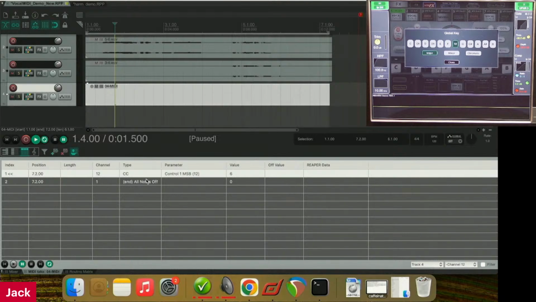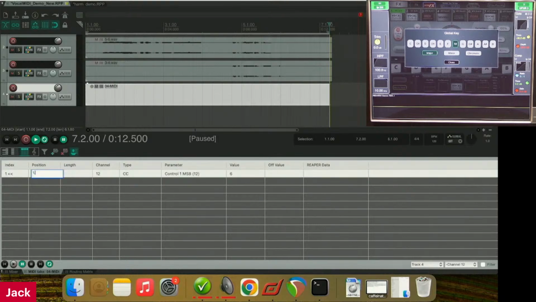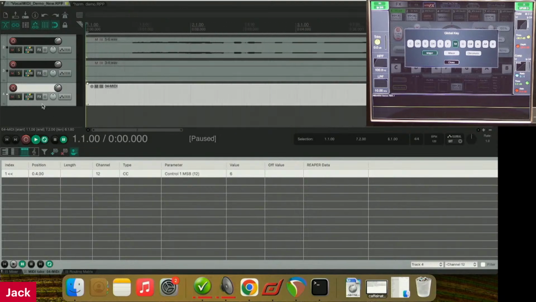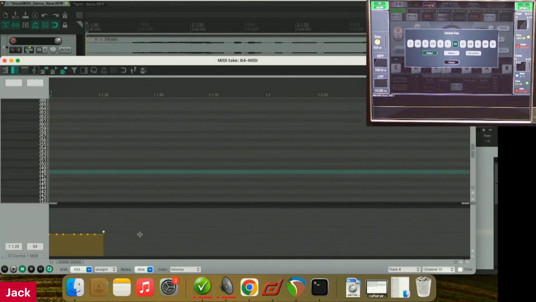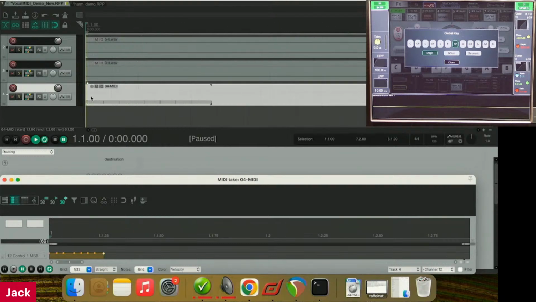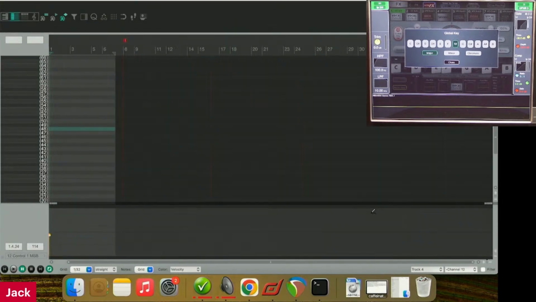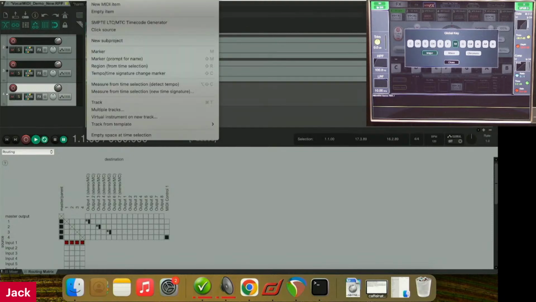Off value nothing, 12. That should work. Let's set the position right at the start to make it a bit easier to see. Just put value in here. Have I got 2? Let's just delete this MIDI item and try again. So we're going to insert new MIDI item.